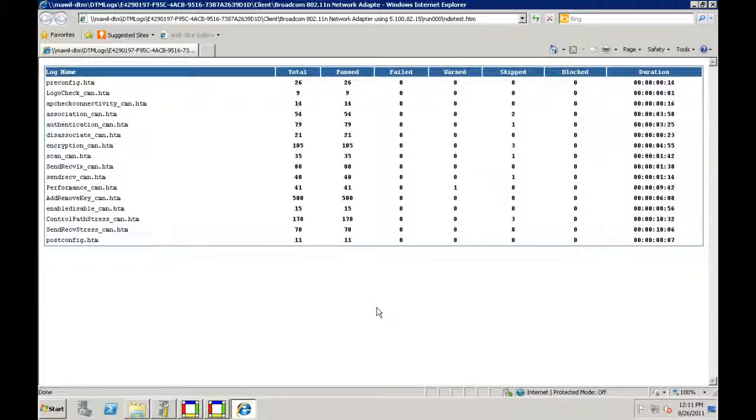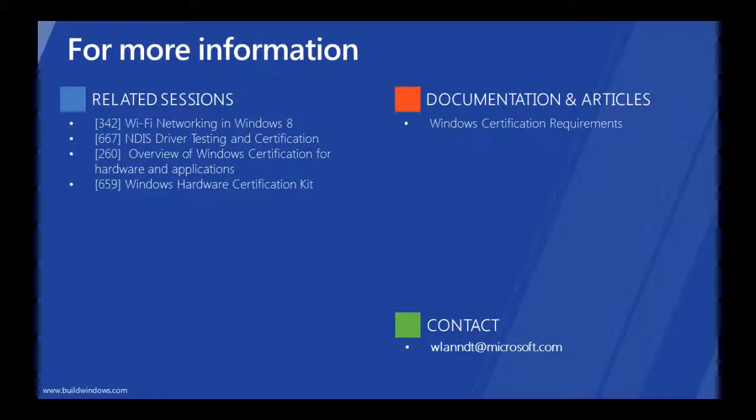And this concludes our demo of the WLAN test content. For more information on this Wi-Fi test content, you can also look at the other sessions, namely Wi-Fi networking in Windows 8, NDIS driver testing and certification, overview of Windows certification for hardware and applications, and Windows hardware certification kit. The certification requirements can be found in the Windows certification requirement docs.